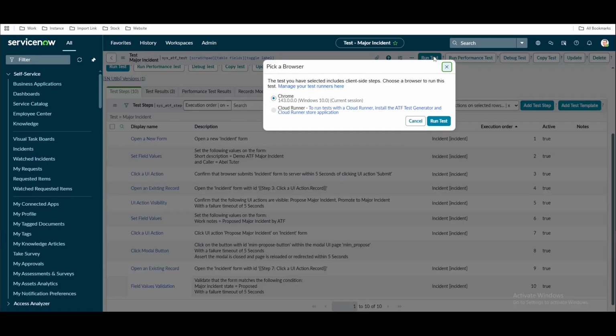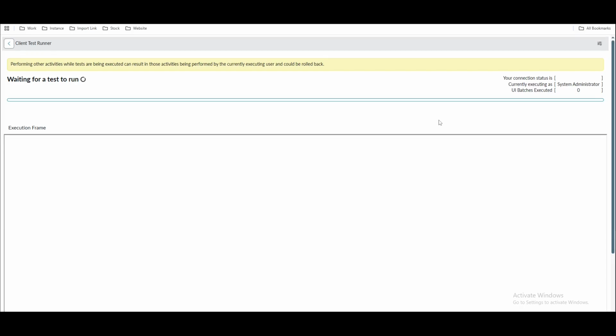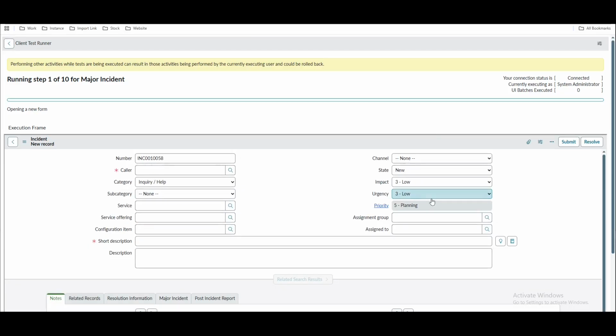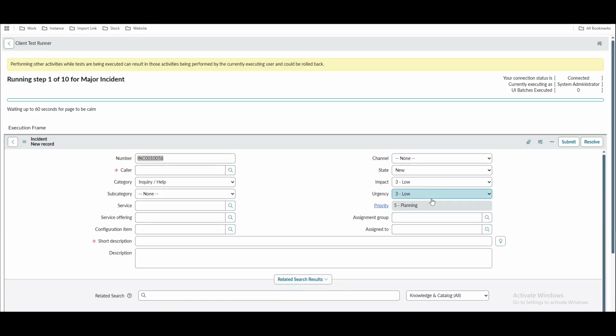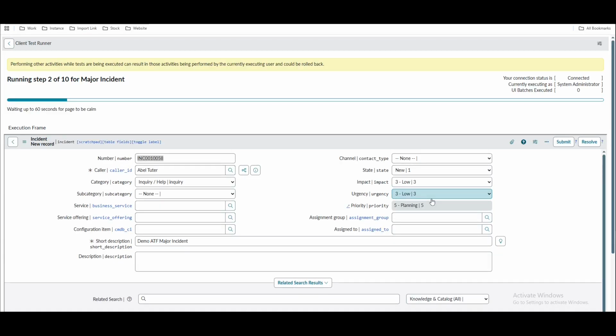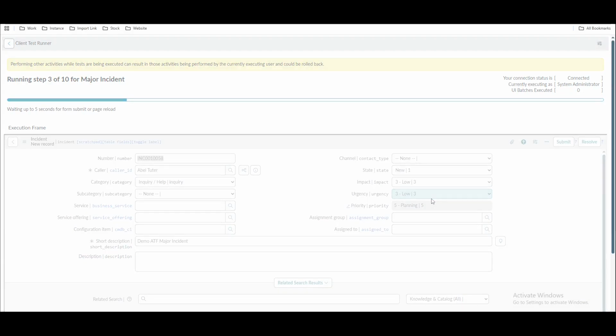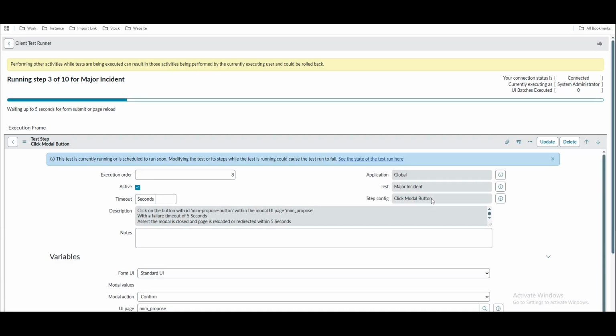Let's run this test and see how it is. I'm assuming that this should run perfectly fine and it should pass. Let's see. So it opens a new form. Now it should set the caller, it should set the short description, and it should submit that. As you can see, it set the caller, it set the short description, and now it should click the submit button. So it submitted the form.